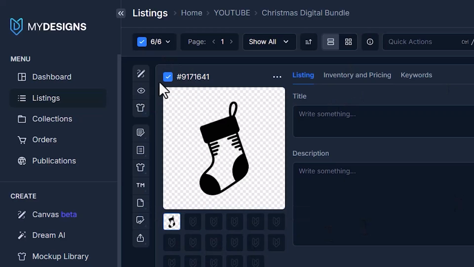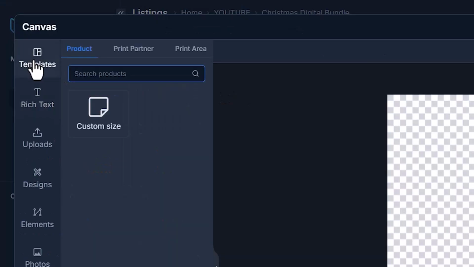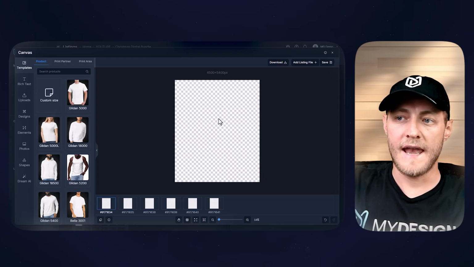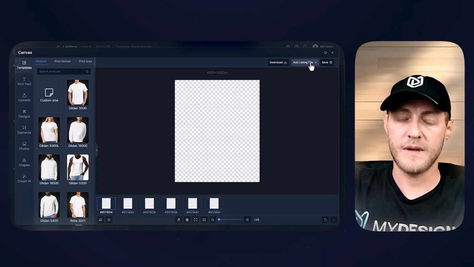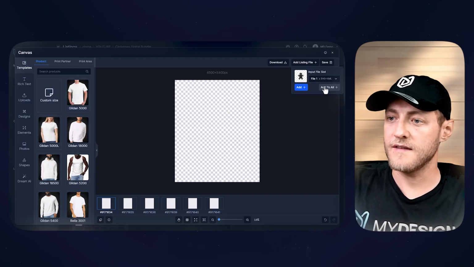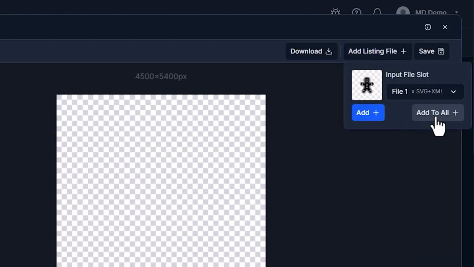So what I want to do now is go into our Canvas system, and I'm going to go to Templates. We're going to do a custom size. And I'm going to do 4500 by 5400, and I'm going to be exporting these as PNGs. This is the typical dimensions that people use PNGs for. It's best for t-shirts, sweatshirts, and things like that. So now I'm going to click Add Listing File, and then Add to All.